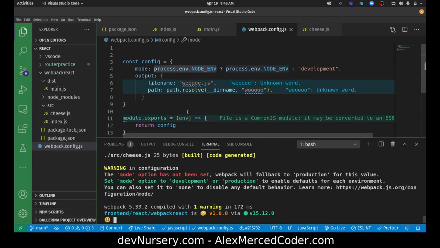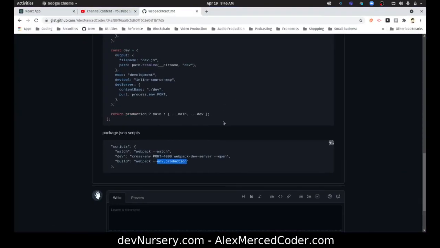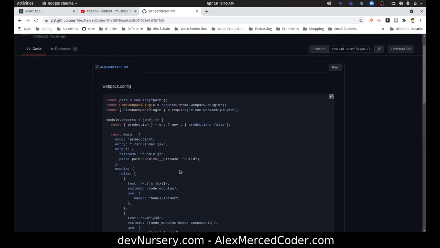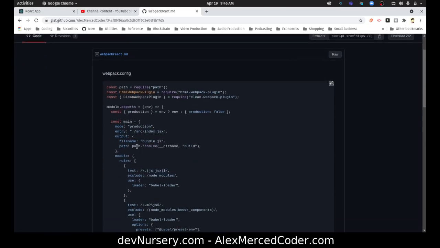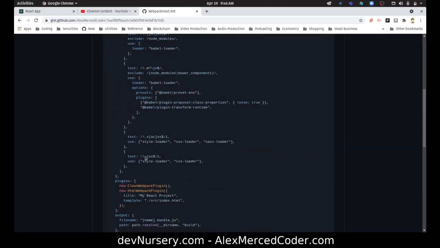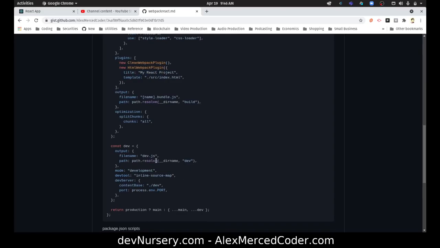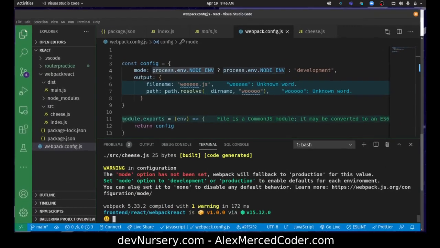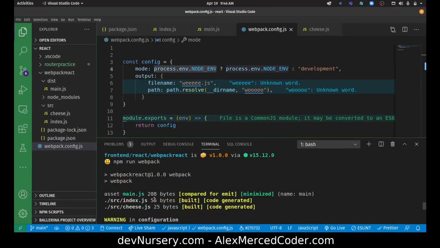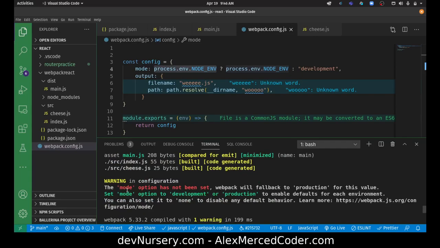Did it still make no difference? I guess it has to be in production mode, or development. Why is it not using my thing? Let me just read the warning here. Webpack asset main.js, minimized. Warning in configuration: the mode option has not been set, Webpack will fall back to production. Set the mode option to development or production to enable defaults for each environment.